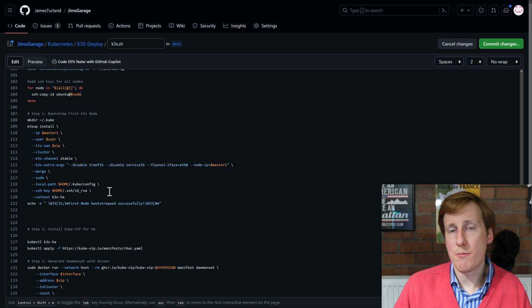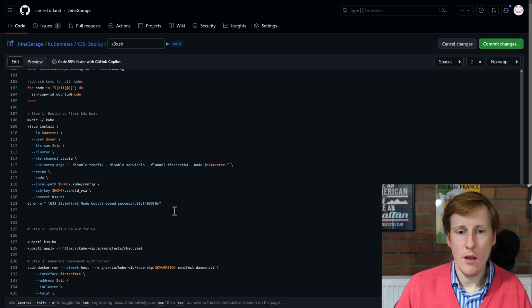The next bit is just specifying those certificates that it's going to use for SSH into those virtual machines. And the context of this is just going to be k3sha, and that's the name for the config file for this cluster. After that, it's just going to spit out that it was successful.